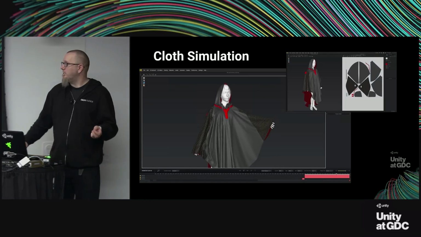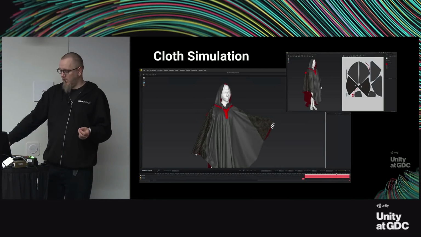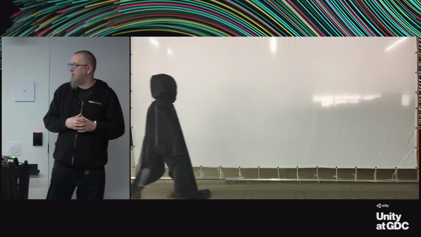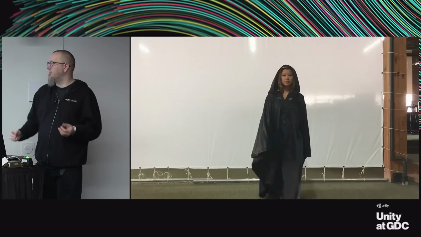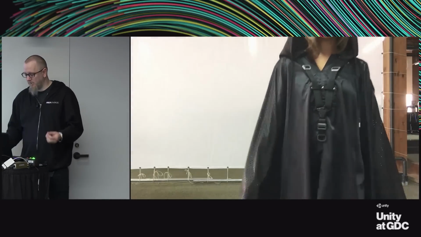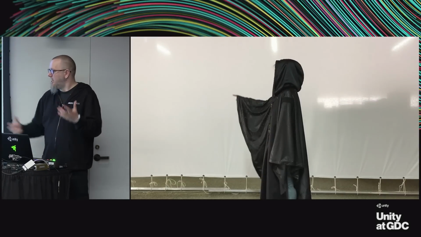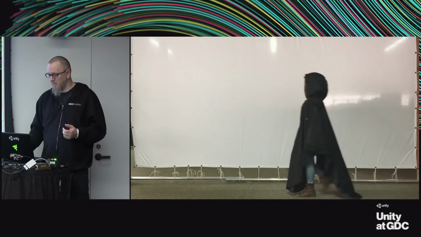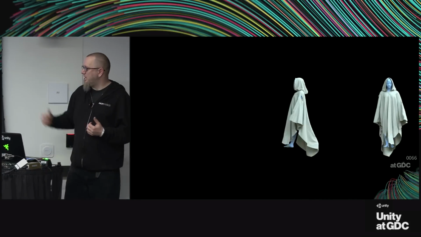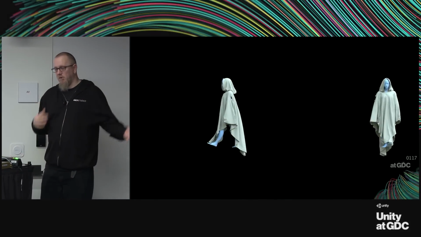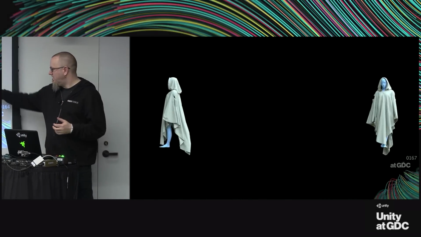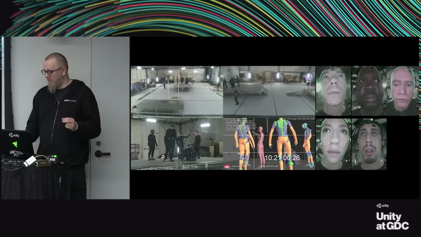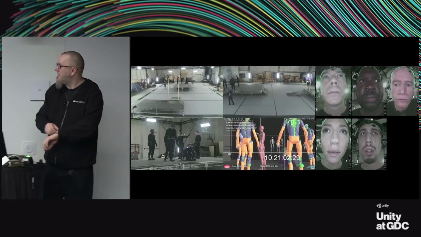Cloth as well, we used Marvelous to simulate the cloth initially. But they captured a lot of video reference. They wanted to actually be able to reproduce what the cloth looked like in real life. So they captured the actress moving around, and so you can get the sense of what the cloth looks like. So we could see the subsurface and some of the other things. And then simulating it out with Marvelous. Marvelous, we then brought into Maya to do some edge cleanup and some of the other things. And then the final result gets combined.